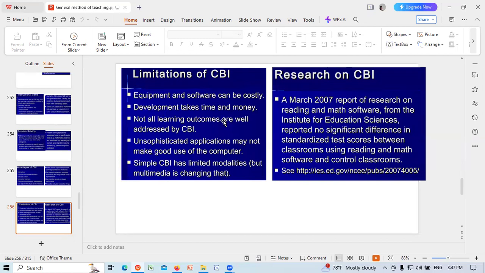Development takes time and money. Not all learning outcomes are well addressed by CBI. Unsophisticated applications may not make good use of the computer. Simple CBI has limited modalities, but multimedia is changing that. Research on CBI: a report of research on reading and math software from the Institute of Education Sciences reported no significant difference in the standardized test scores between the classrooms using reading and math software and the control classrooms.